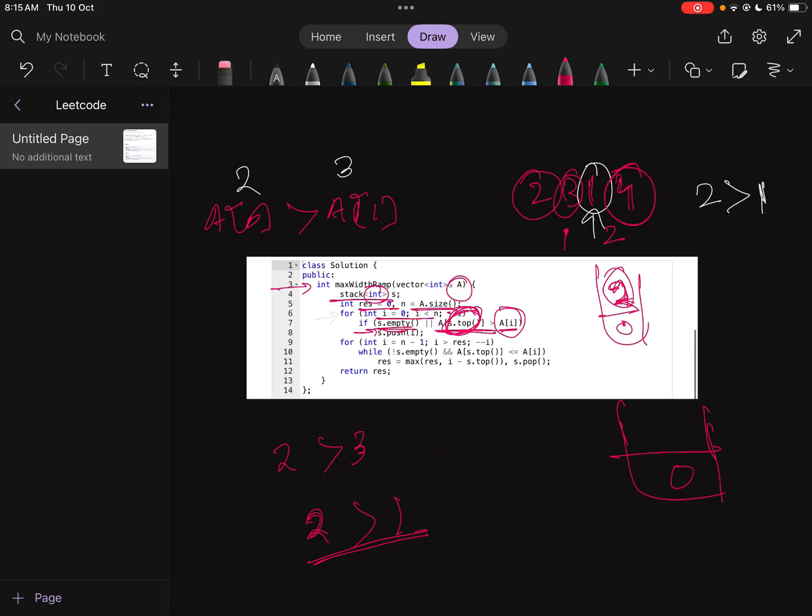Now go to the next, 4. The top value is currently 1, and our current value is 4. Is 1 greater than 4? No, so I will not store this. So our stack contains 0 and 2, these two indices. You can check this is actually a decreasing value, 2 and 1. Now go to the next for loop. In this for loop we are checking all the possible potential pairs.